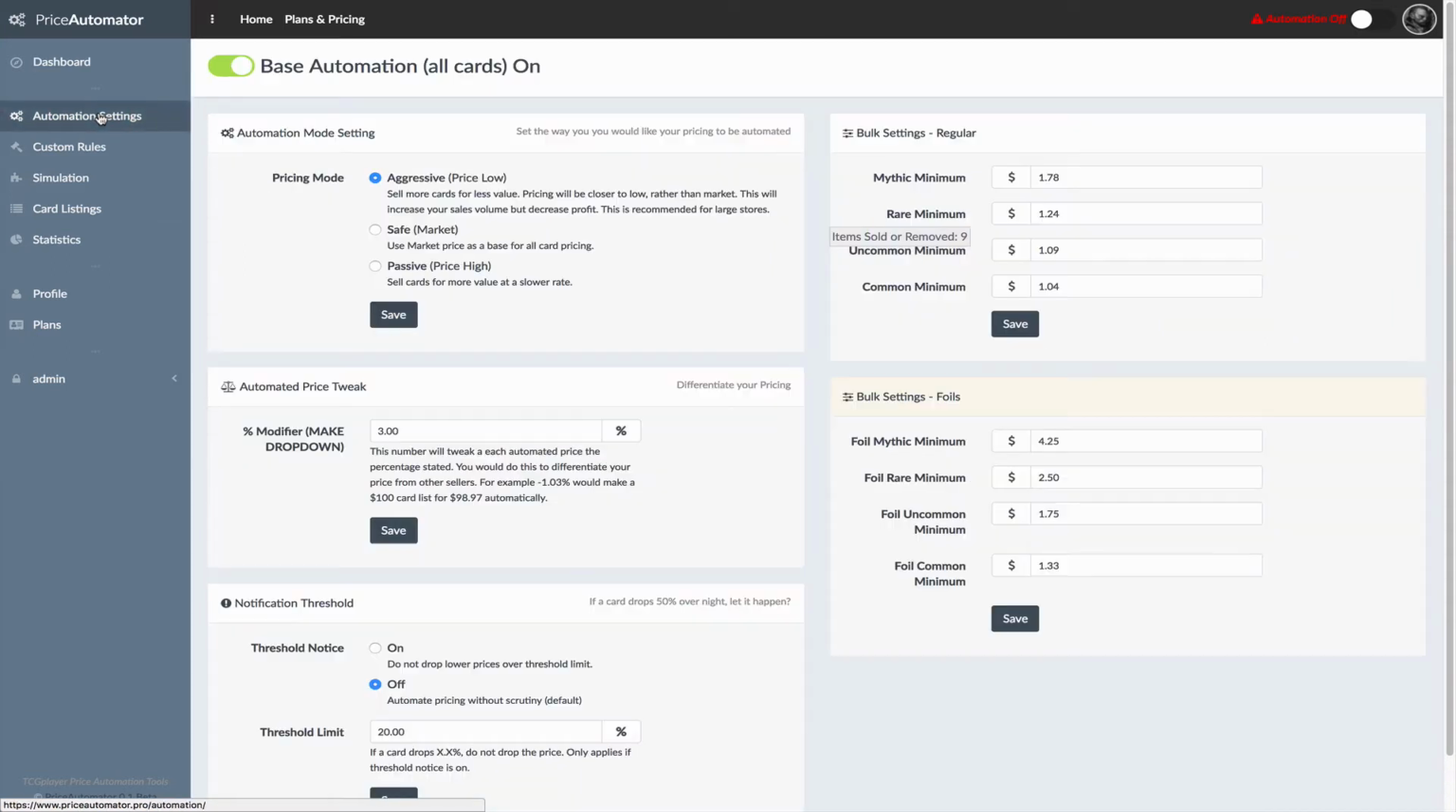What you have access to is automation settings. What's cool here is that it'll take your whole inventory, and you can choose to be aggressive, safe, or passive. That's going to adjust your price based on the market price. So if you choose aggressive, you're going to be lower than the market. That means you sell faster. If you choose safe, you're going to be at market, and passive, you're going to be a little bit above the market price.